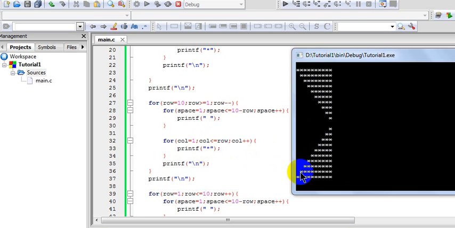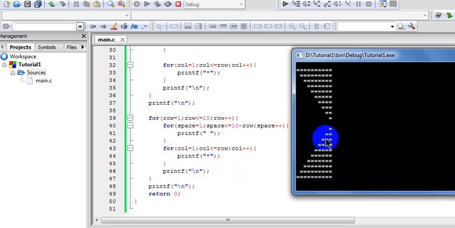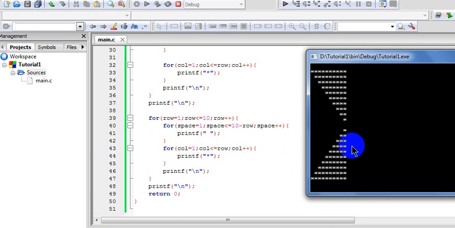Now coming to this triangle, I'll just scroll down a bit. Coming to this triangle, we need it from 1 to 10. We need the rows to have from 1 star to 10 stars. The logic is almost the same, but the spaces here are kind of inverted.